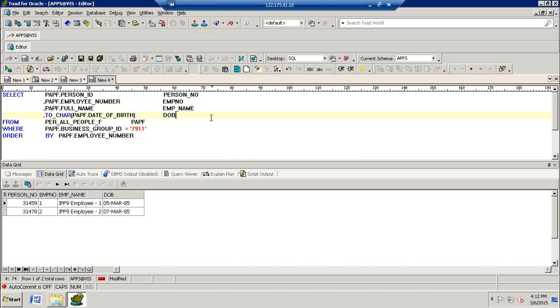And next, which information? Job information. So where is the job information available?